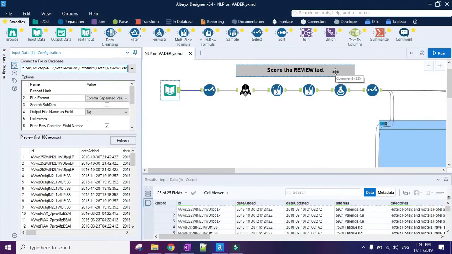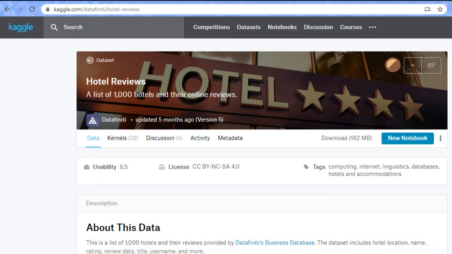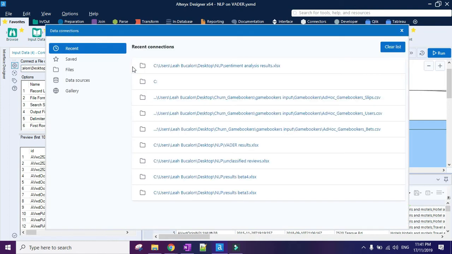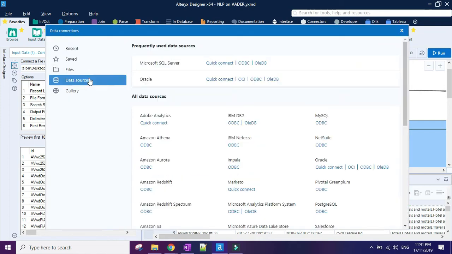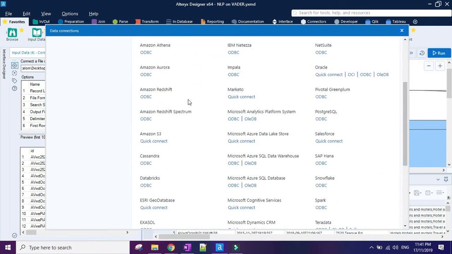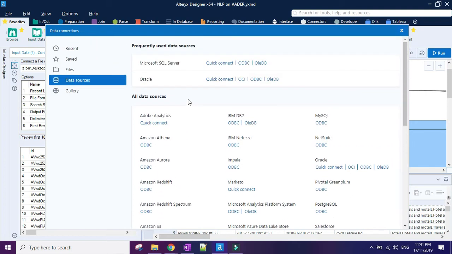The sample input that we used is from Kaggle, posted by Datafinity. The dataset contains online reviews consolidated from 1,000 hotels. Apart from using a file, Alteryx can also take data from databases by configuring the input to data sources and setting the appropriate data source, from SQL connections to Spark and other ODBC and other types of data connections.